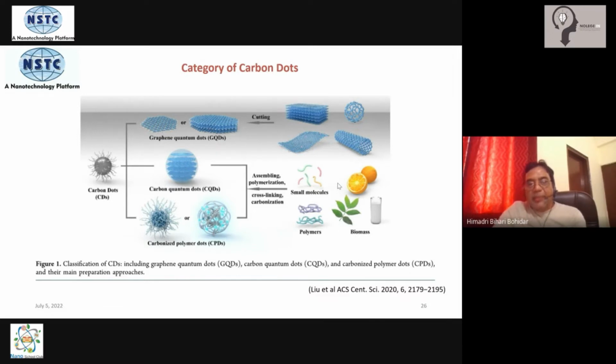Okay. In principle, you can take any carbon containing compound. In fact, everything contains carbon. You take any food item, any organic molecule. The entire organic chemistry is basically carbon based. All of them can be used. So these things, carbon containing material, can be nanotized using specific protocols.